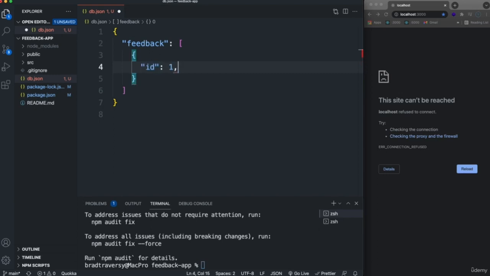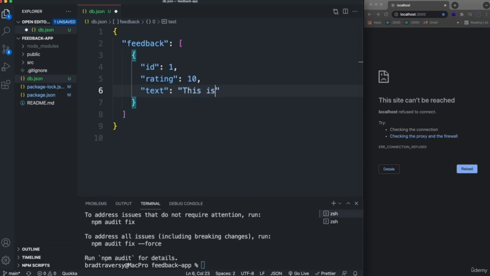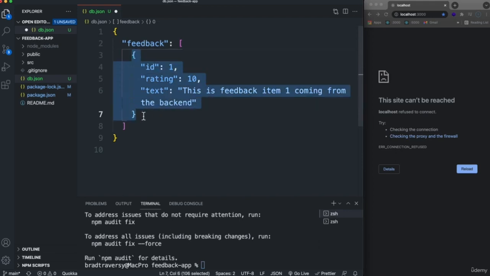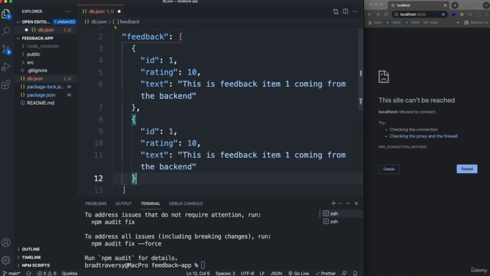So let's say ID. We'll do ID 1, and then let's add a rating. For rating, we'll do 10, and then let's put our text. So text, I'm just going to say this is feedback item 1 coming from the backend, just so we know, because we're going to hook to this and have this as our default data. And I just want to display that it's coming from the backend. So I'm going to copy this object right here, and I'm going to add another one. Let's put a comma here.